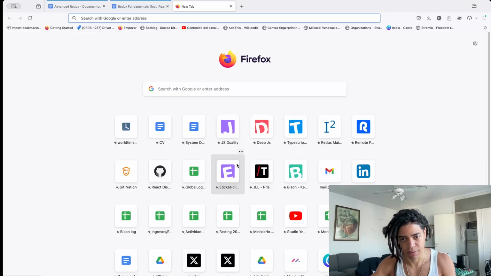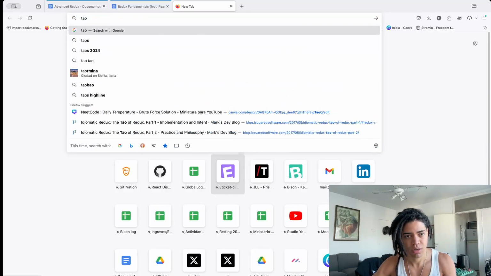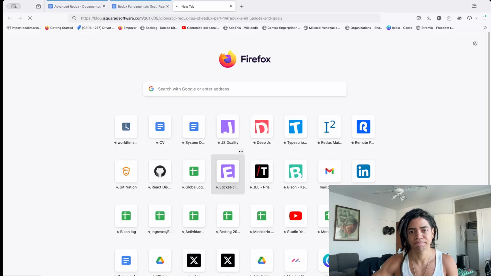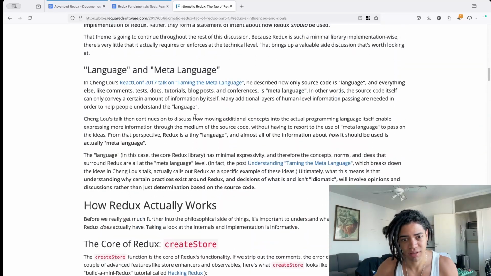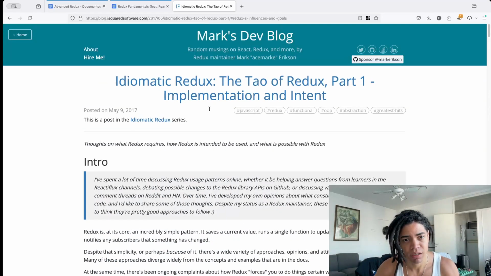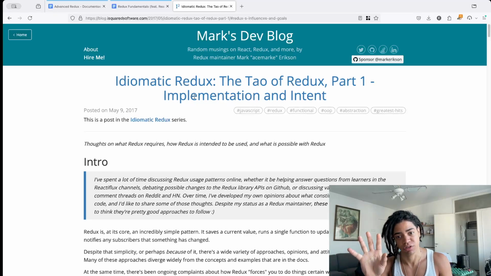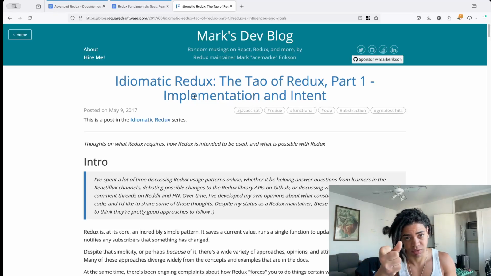Redux, which is Mark, he described in this very interesting blog about idiomatic Redux that you can use Redux in any language, but because this particular library was written in JavaScript, that's why I mentioned what I did before.